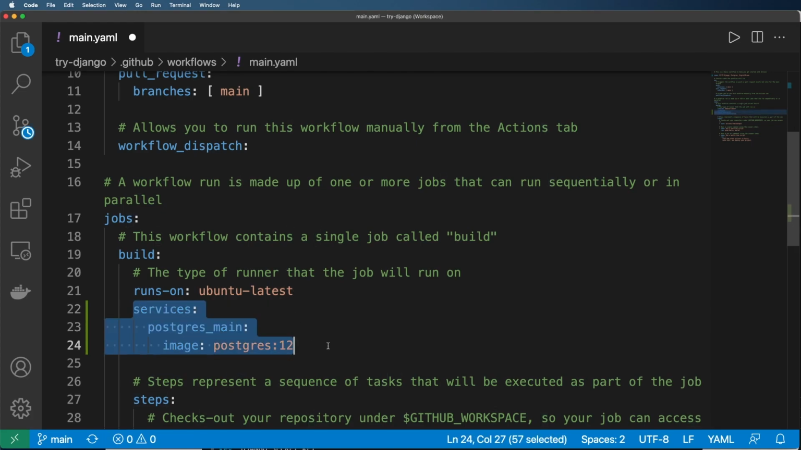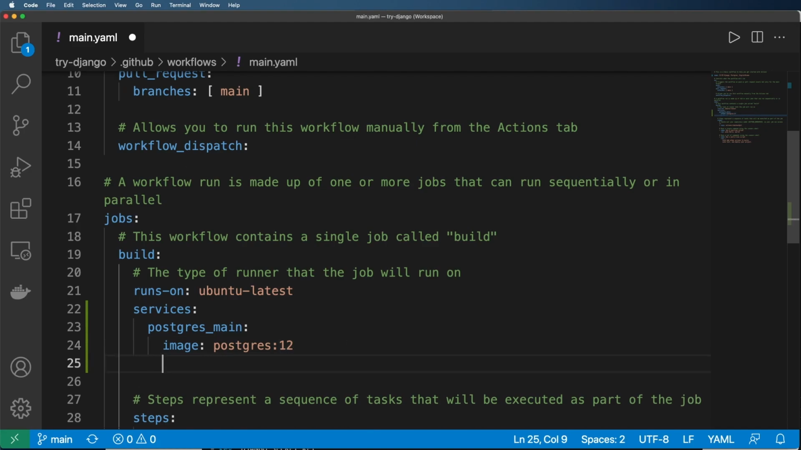Now, these services can be pretty much any Docker image. That's pretty cool, I think. And there's a lot of stuff that we could do with workflows, but for now, I'm just going to focus on that. The next few things are related to our environment variables.